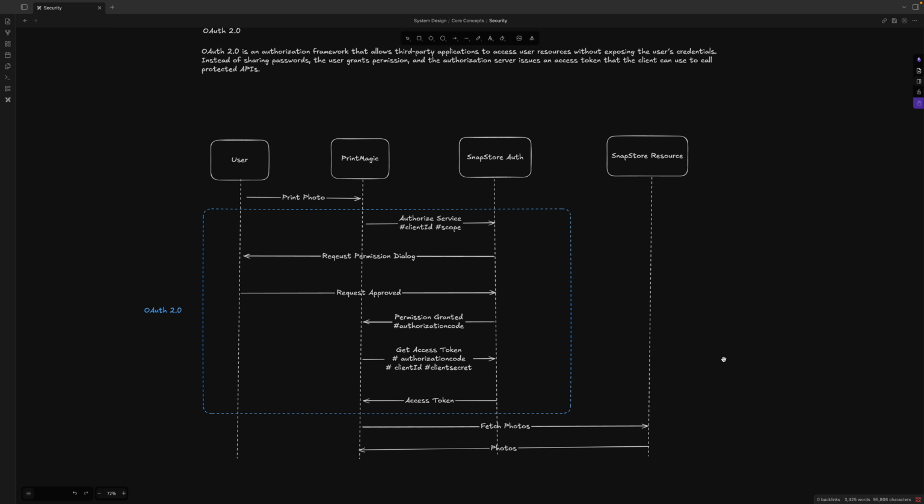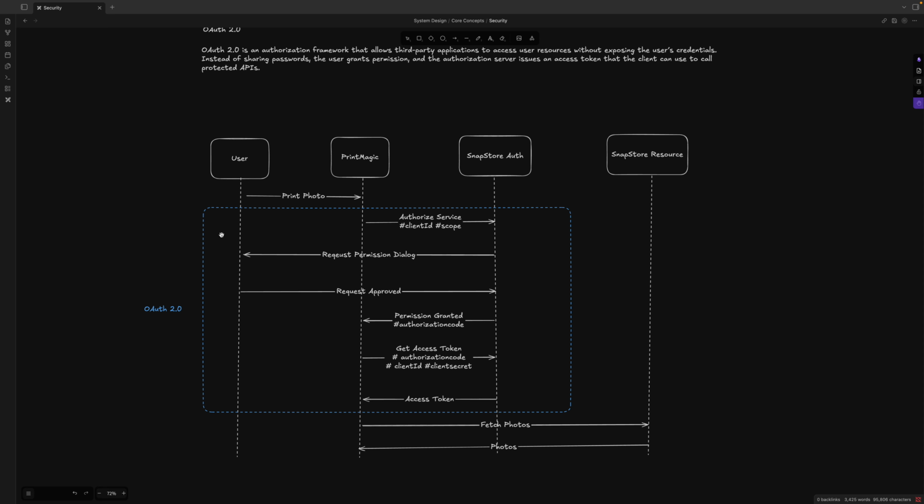Here is an example to show how it works. So for example, the user has a Snapstore account, and now wants to use a service called PrintMagic. I want PrintMagic to print my images from the Snapstore app. So how does it work? The user will send this request to PrintMagic.